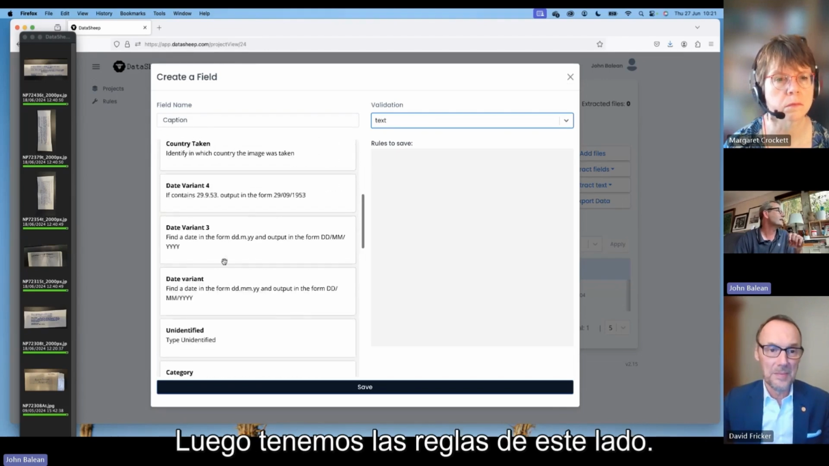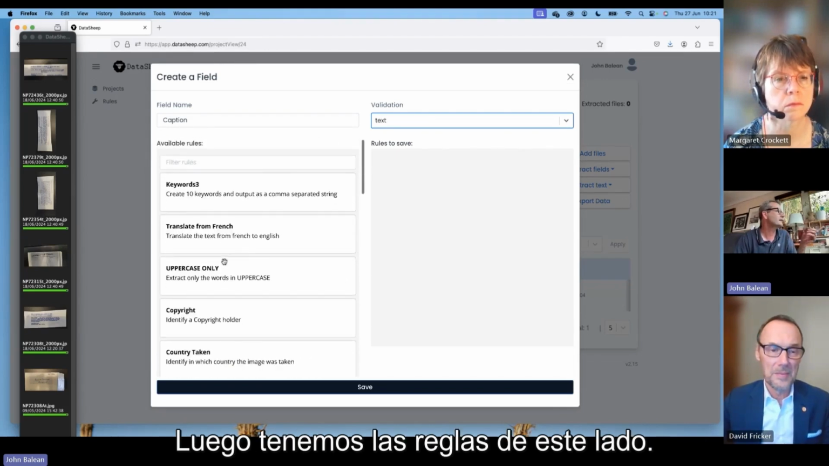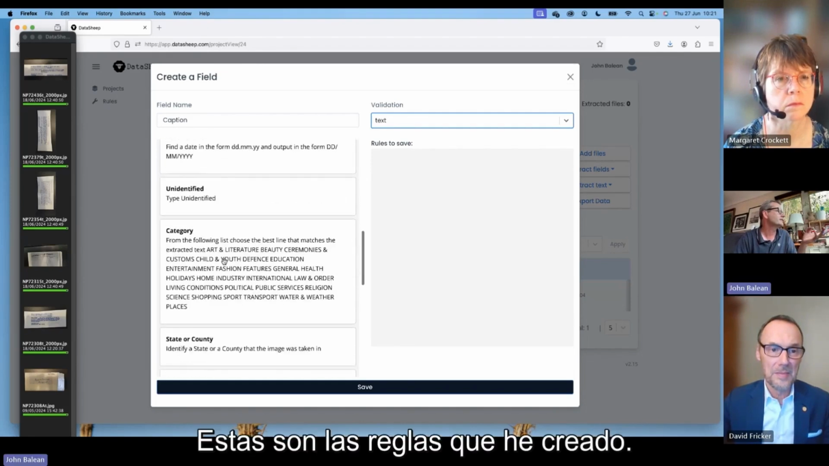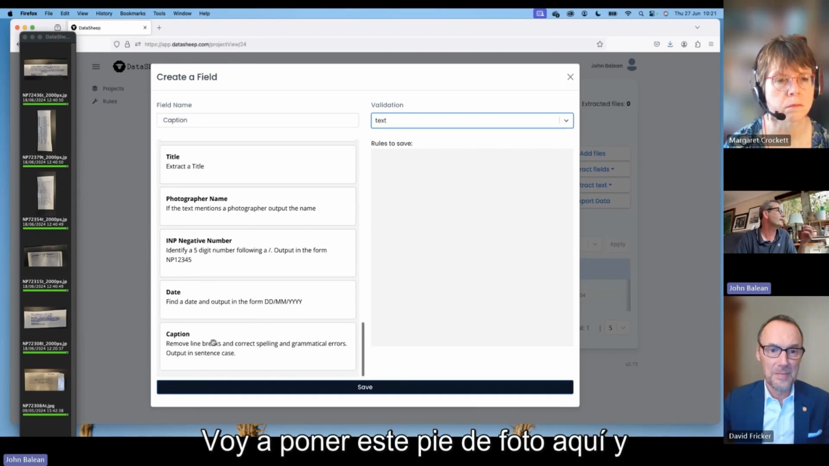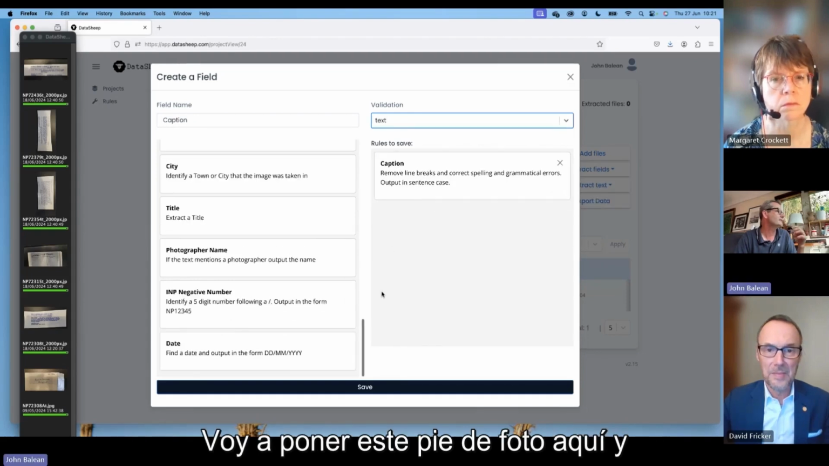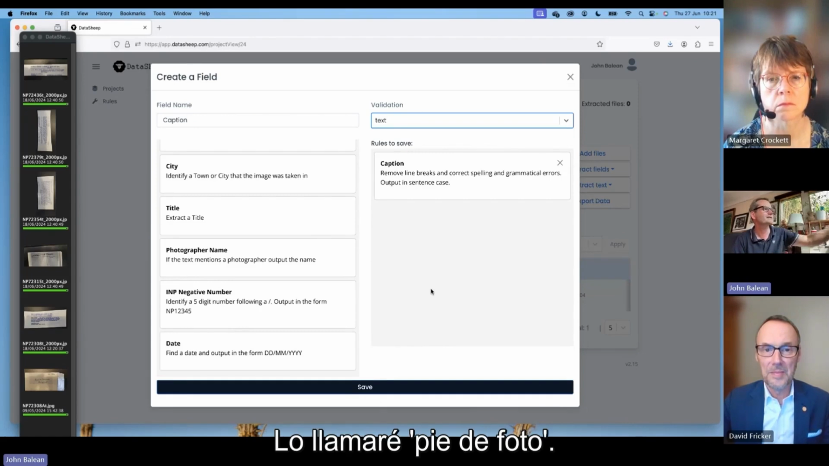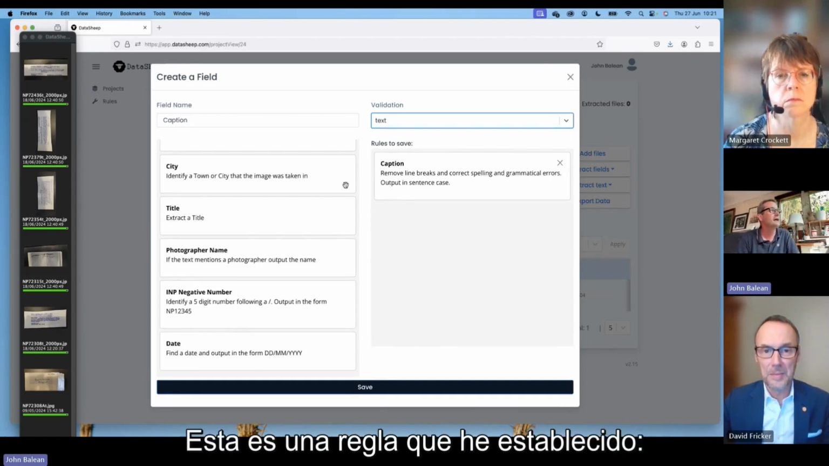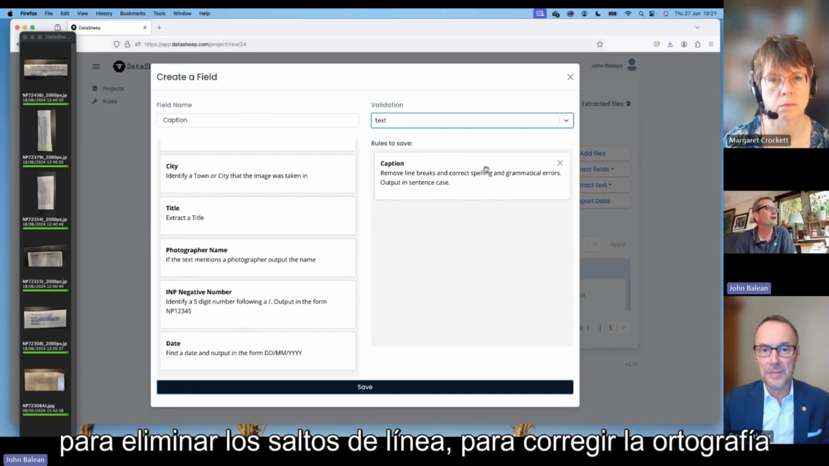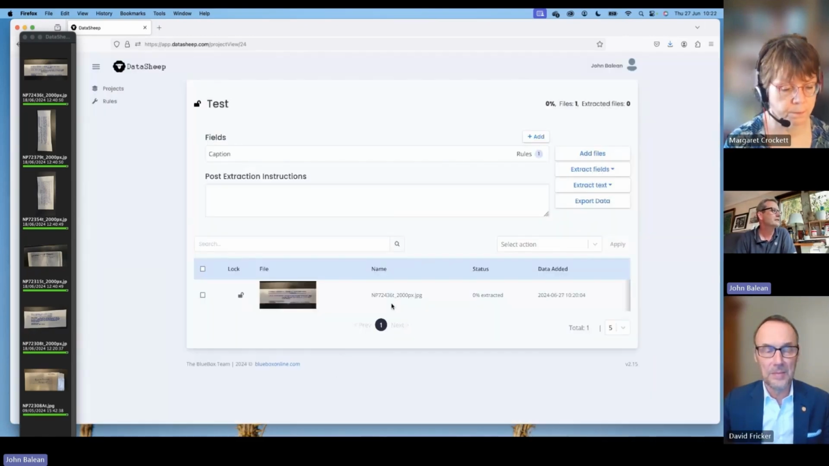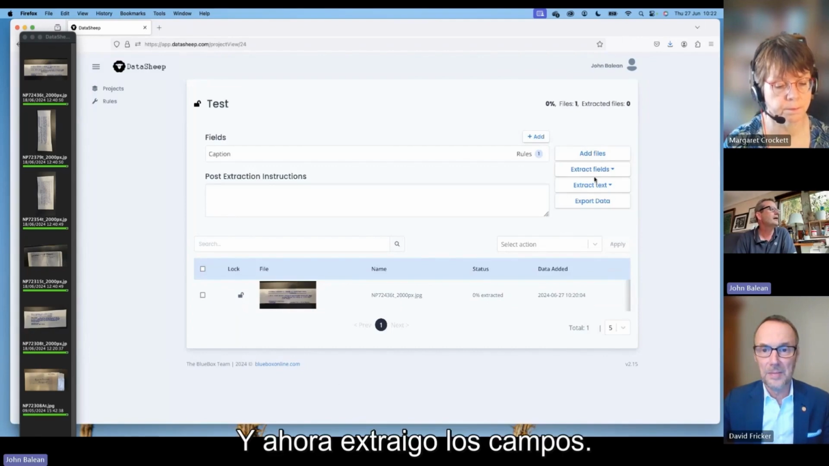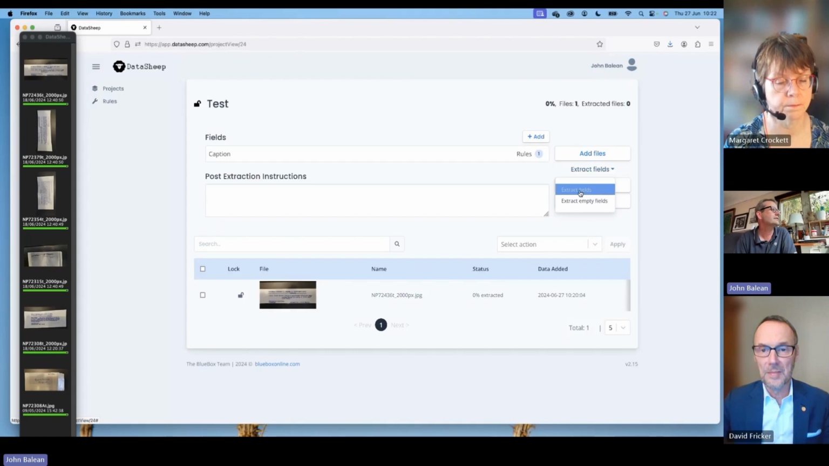And then we have the rules on this side. These are the ones I've created. I'll show you a little bit more detail about that. I'm going to put this caption in here and call it caption. This is a rule that I've set, which is to remove the line breaks, correct spelling and grammatical errors and output in sentence case. And now I extract the fields as well.